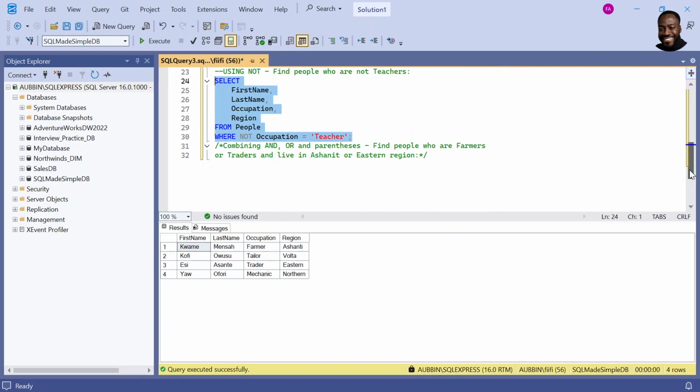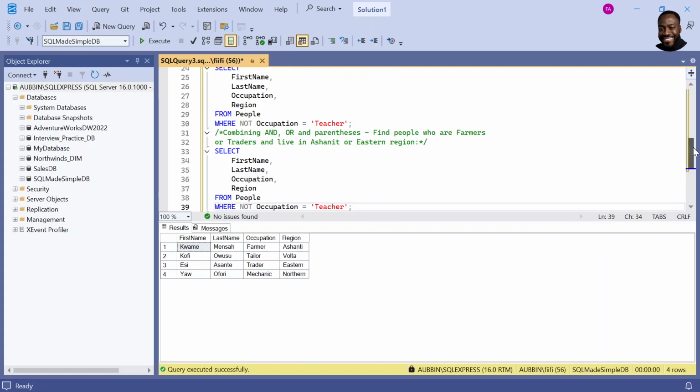Now let's take it a step further where we combine AND, OR and parentheses or brackets. Let's look at how to find people who are farmers or traders and live in Ashanti or Eastern region. I'm going to copy the code and paste it, then we'll make the changes.